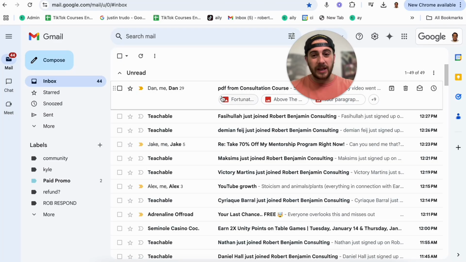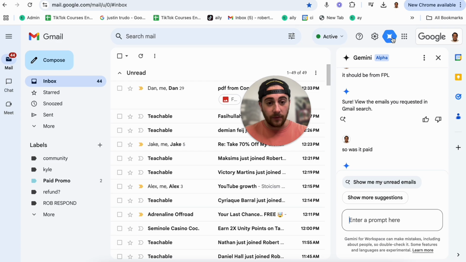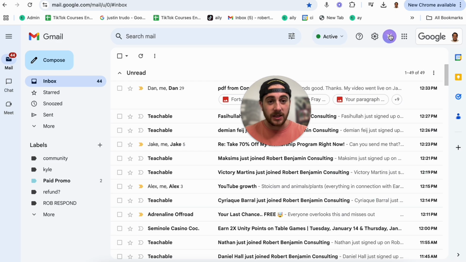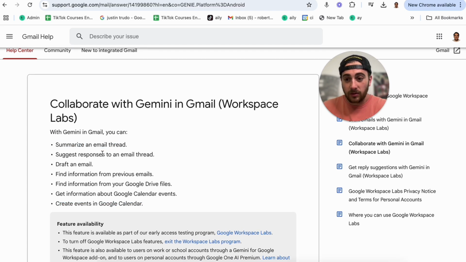Use case number 3 is going to be automating your email with Gemini. So essentially, if you click right here, you will be able to access Gemini on your Gmail. And here's a list of things that you can actually do with that when you're collaborating with Gemini in Gmail. So you can summarize an email thread, suggest responses to an email thread, draft an email, find information from Google Drives, calendar events, and even create new calendar events.